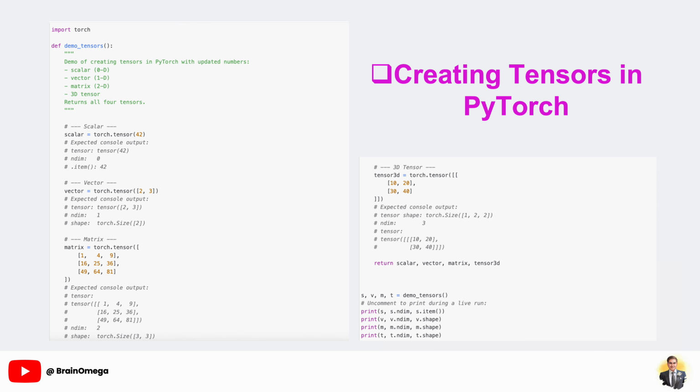Here, we are going to unravel the mystery behind tensors and learn how to build them from the ground up. By the end of this, you'll see that they're just simple building blocks for all the amazing things we can do in deep learning. Let's get started.